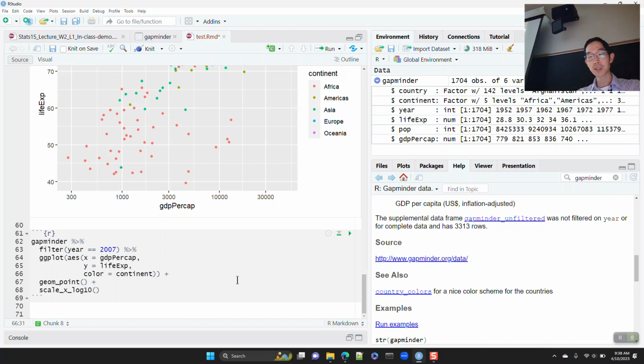So let me ask you guys the question. How would I alter the size of the dot to be dependent upon the population of the country? The variable in our data set that shows population is pop. So what would I add to my aesthetic mapping?